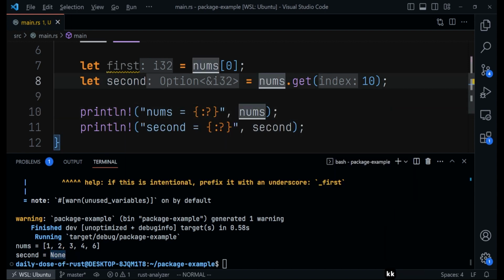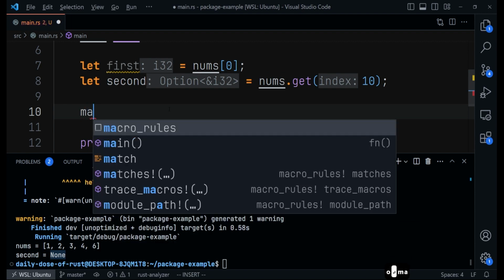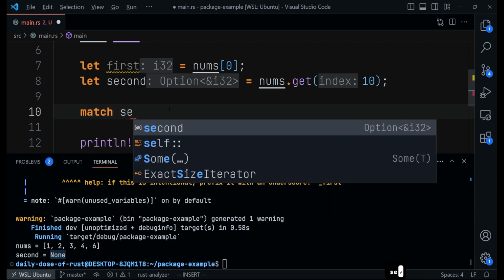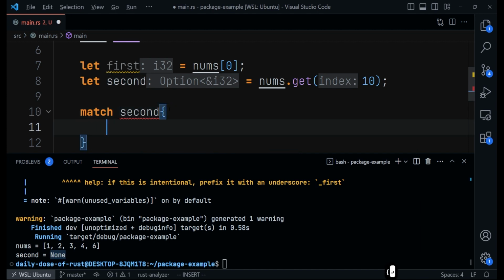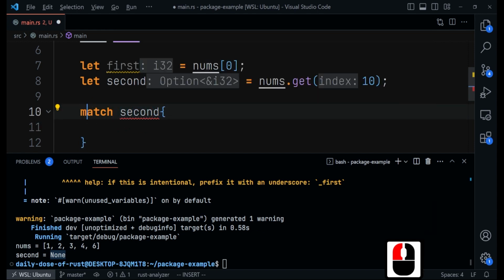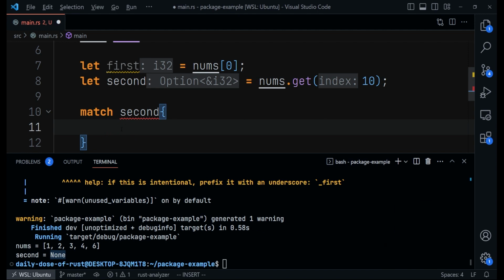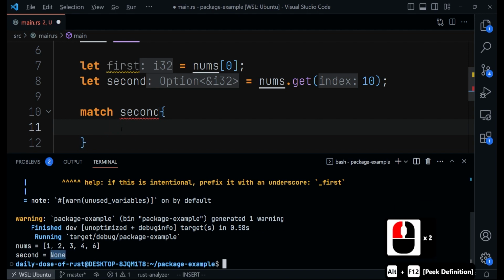Okay, so what you can do here is to use the match expression to check if this second contains something or not. You can check out this video where I explain the match expression fully. Okay, so what you do is you type in match, and then you pass what you want to match, and then you have to provide implementation for all the variants.